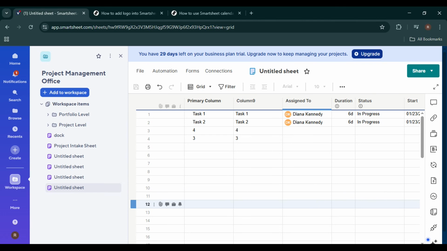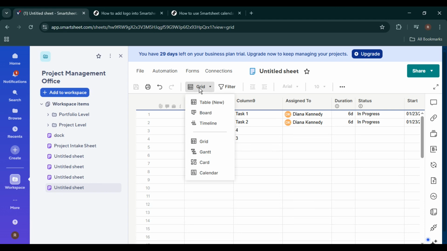Once your sheet is open, look toward the top of the screen where you'll see the different view options. By default, most sheets open in Grid View, which looks like a traditional spreadsheet. From the top menu, locate the View selector and click on it. This is where you can switch between Grid, Gantt, Card, and Calendar views. Go ahead and click on Calendar.